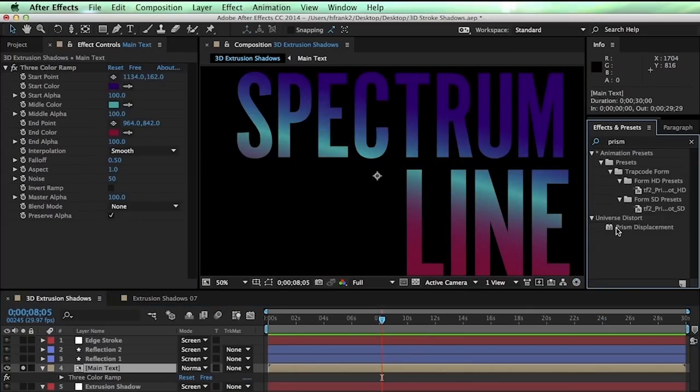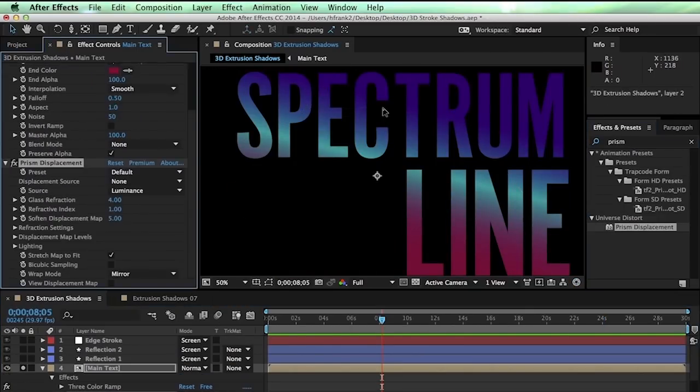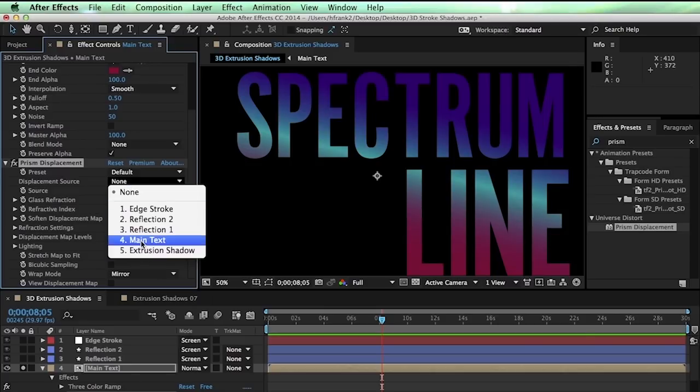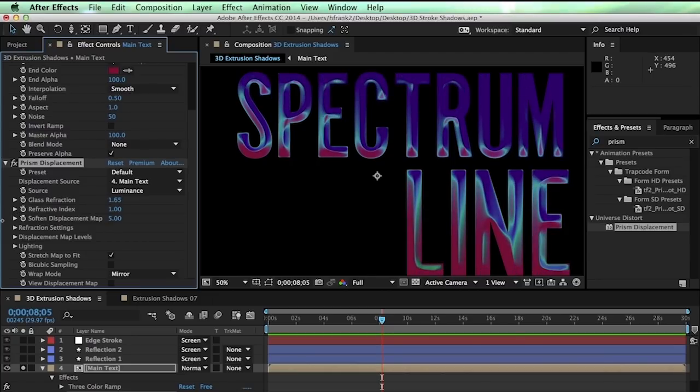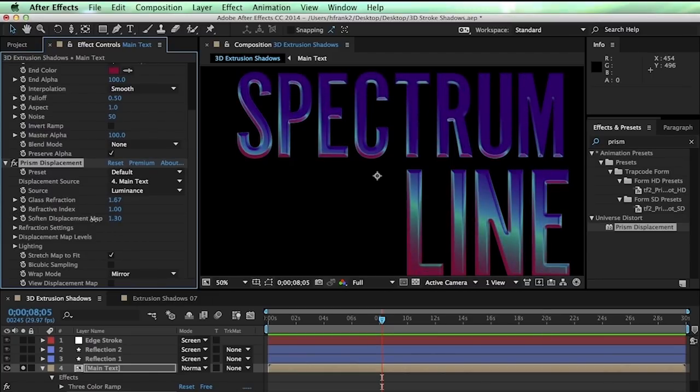Another thing we could do with this prism displacement is actually apply it to the text after we've applied the gradient. So if I go to displacement source on here and set it to that main text, we can actually start to distort it using that gradient and get kind of this almost metallic effect.